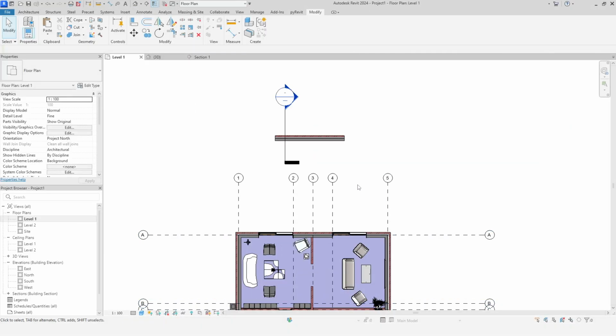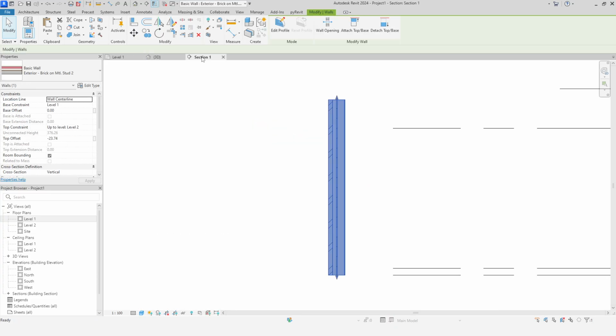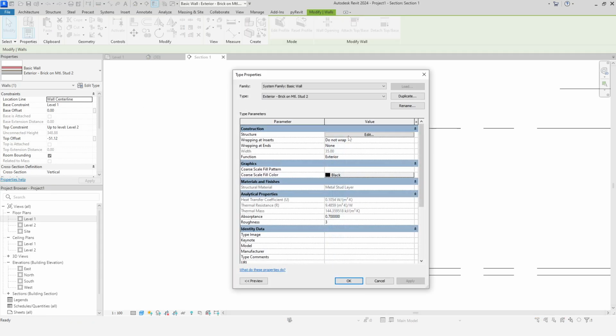Let's open a section of this wall. We can see that the wall consists of several layers. When we move the wall up or down, all layers move together. Now let's unlock the layers. With the wall selected, we go to Edit Type, Structure, then Edit.